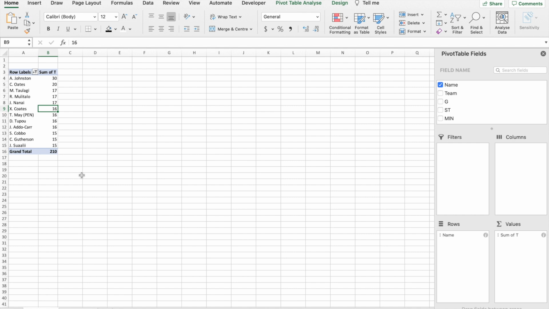Okay, so we want to try and find the top 5 try scorers by team. In our last problem, we found successfully the top 10 try scorers in the entire competition. But how are we going to find the top 5 by team? Well, we can do this using a filter. So we have the team field right here, and we can drag this in to the filter box.